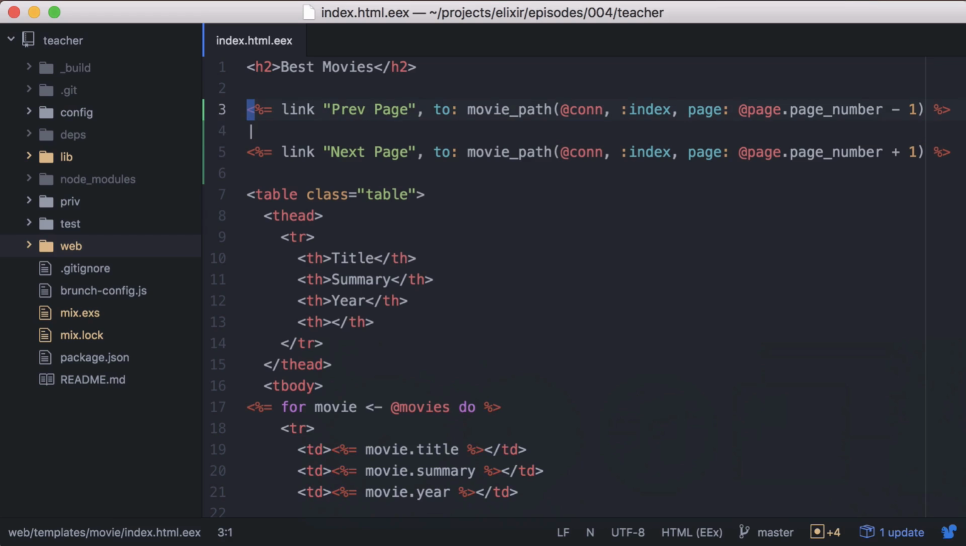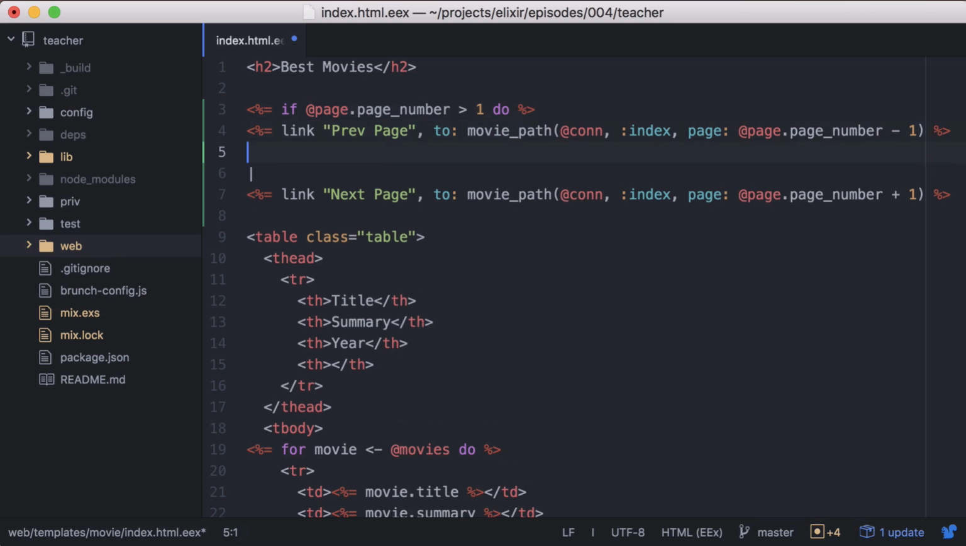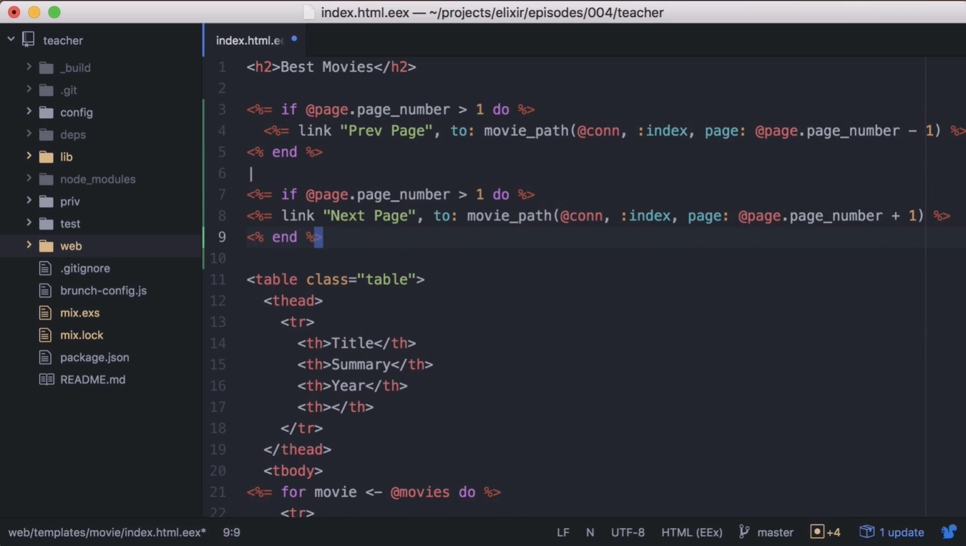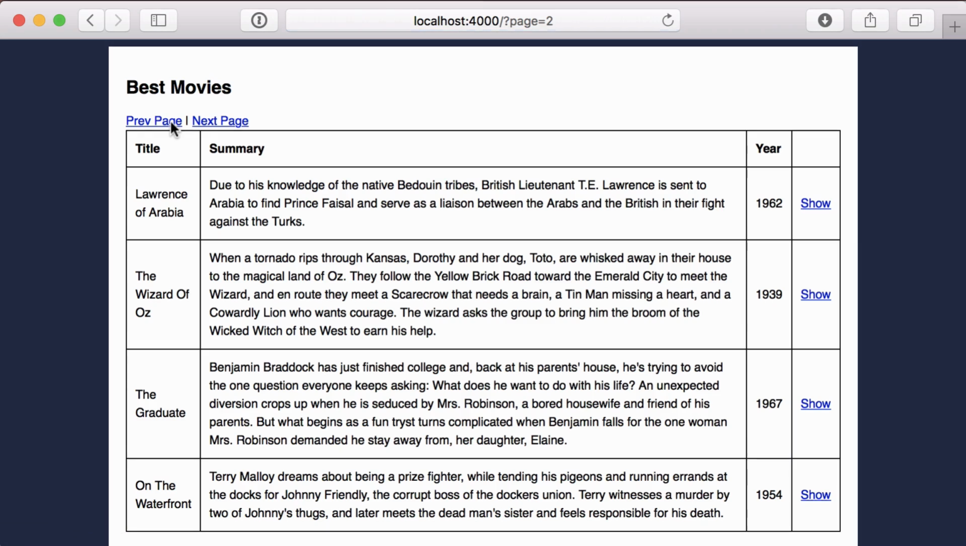Let's go back to our index template, and we'll update our previous page link to display if the page number is greater than 1. Then let's also wrap our next page link in an if statement to display if the page number is less than the total pages. Refreshing our page, we can see the previous page link is hidden because we're on our first page, and if we click next page, it's displayed.